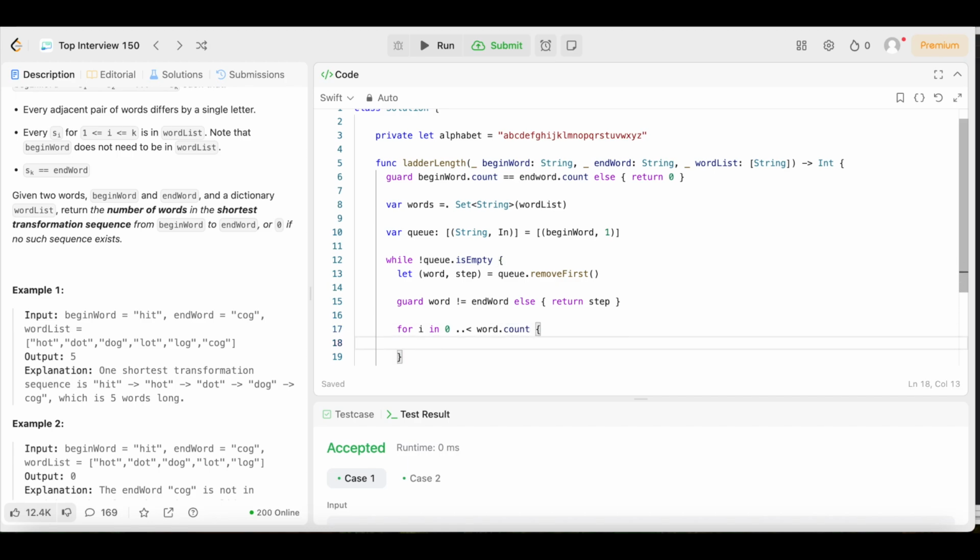Open up the brackets. First thing we need to do is convert the current word into a character array so that we can modify it. In order to do that, we're just going to say var chars, for characters, equals Array(word). So once again, this is going to convert the word into an array so that we'll be able to mutate it better or change things. So boom.